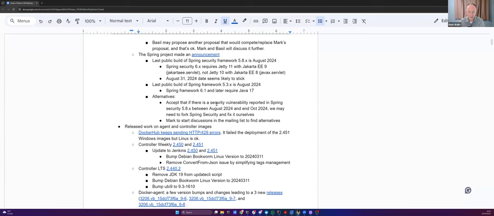The alternatives are as listed there. And the most likely is that if something happens in Spring 5.x between August 24 and the end of October, when it's end of life, we may have to patch it ourselves. We've done that before with other things. So if we had to do it there, we could. I haven't started the discussion yet on the mailing list. Basil and I have been discussing it face to face, and we'll continue that discussion. There's more to do, and I will start the discussion publicly in addition to here. We need more planning and more effort on this. It looks like it's going to be a large effort.